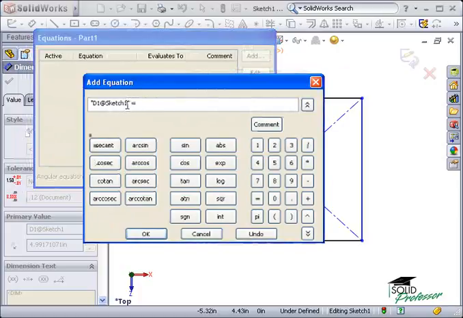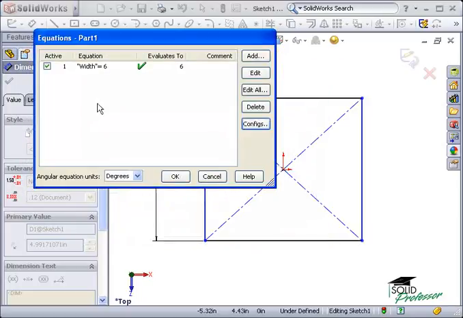I'll change the dimension name to something easier to remember. Let's call it Width. And I'll set the equation to width equals 6 inches. I'll click OK, and this dimension is added.